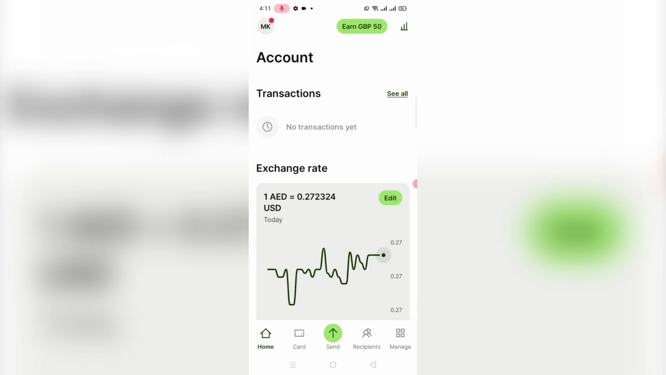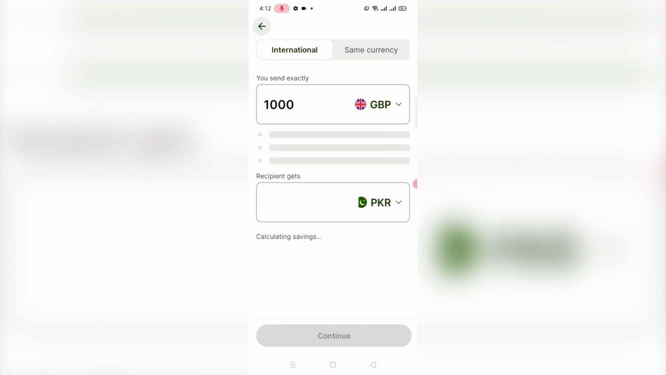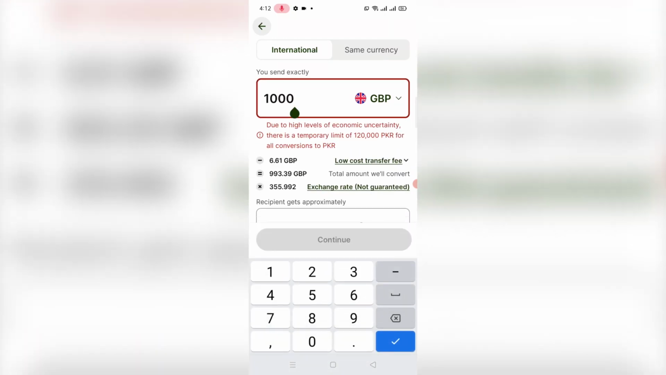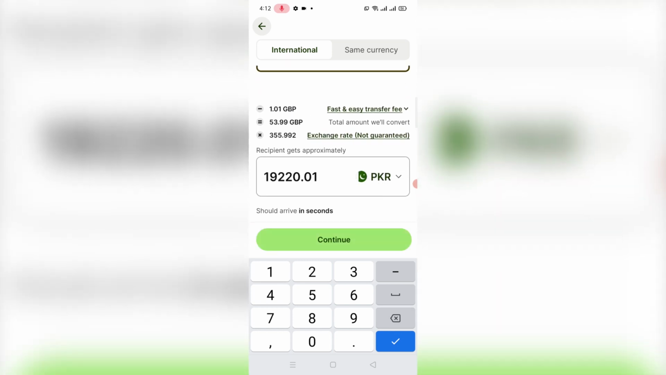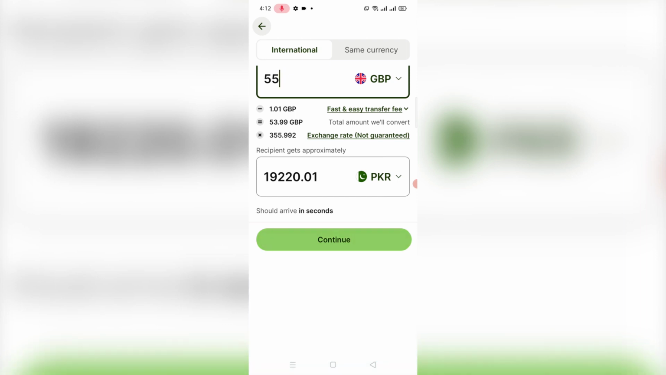So just simply click on send, and when you click on send, you will directly move to the next step. So here you have to type the amount that you want to send. Simply after that, when you type the amount, in the next step you have to click on continue. So just click on continue.